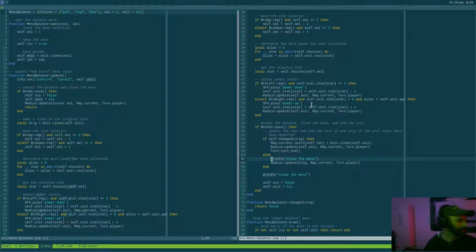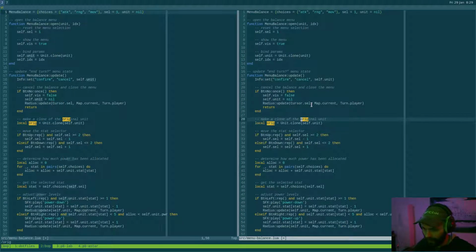Oh, wait. Ridge is being updated every pass through the loop. So these are going to be in sync no matter what. I don't know if I'm even thinking about this the right way.